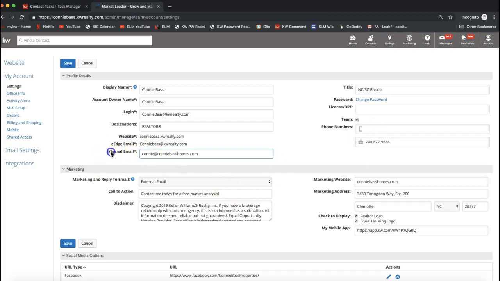This is very important, the external email address. This is the email address that it will reply back to. So if you send out an eEdge drip campaign and someone clicks to reply, this is where it will reply back to. So please make sure you have your external email address entered in, your business email. And once that's entered in, make sure right under it, you'll see the marketing and reply to email. This drop down is where you're selecting where it replies back to. So we want to make sure that's our external email that we have entered in here. Very important.